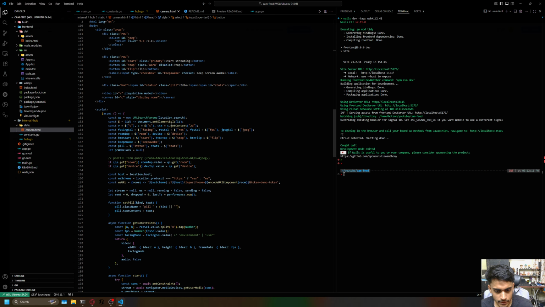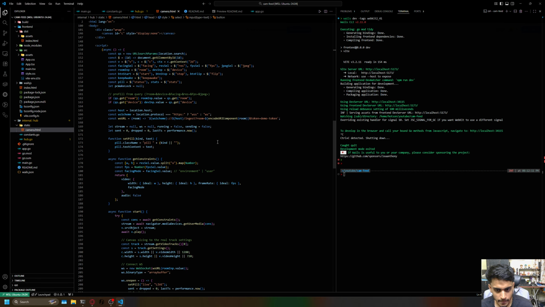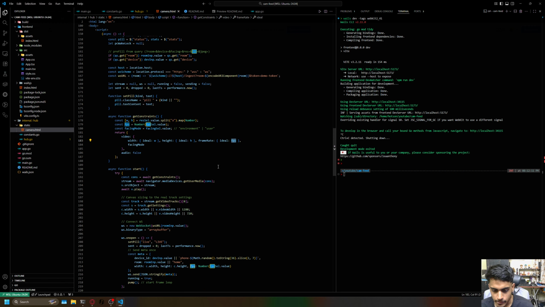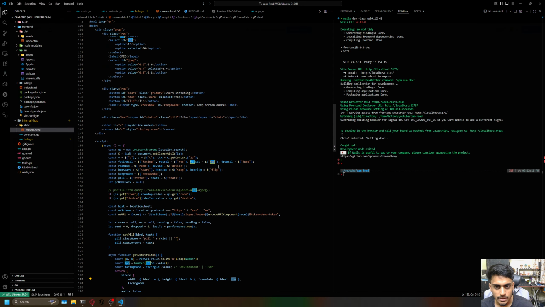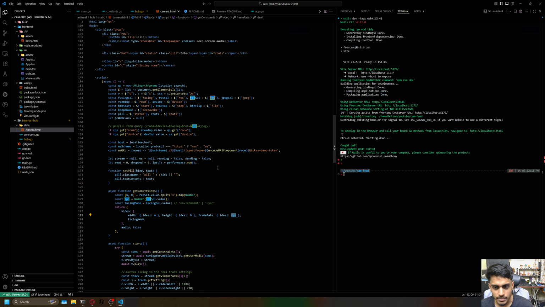So earlier there was this bug. Earlier I was giving facing mode here directly. I should have used the FPS. So that was a bug from my end. And one more thing I have added is this part. This is basically a safety part.